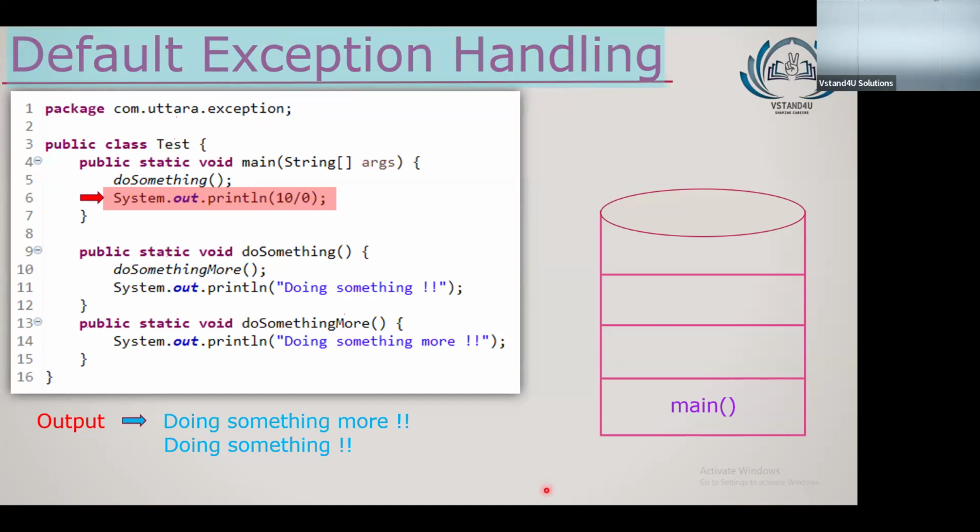JVM will not handle it, Yogesh. JVM is a superset. JVM has many components like default exception handler, thread scheduler, garbage collector, execution engine. So different components have different tasks. One of the components we are learning is the default exception handler.